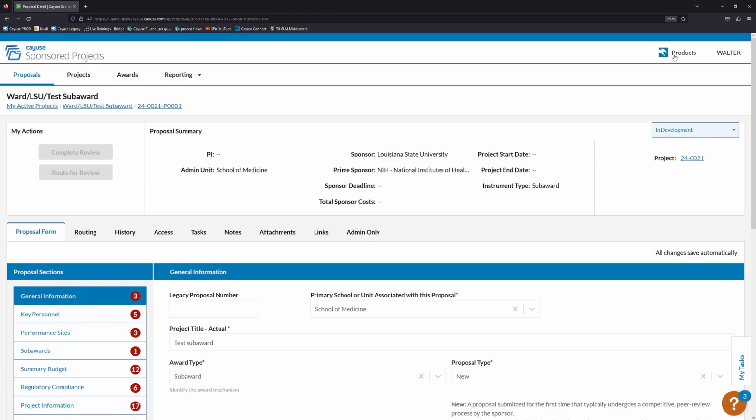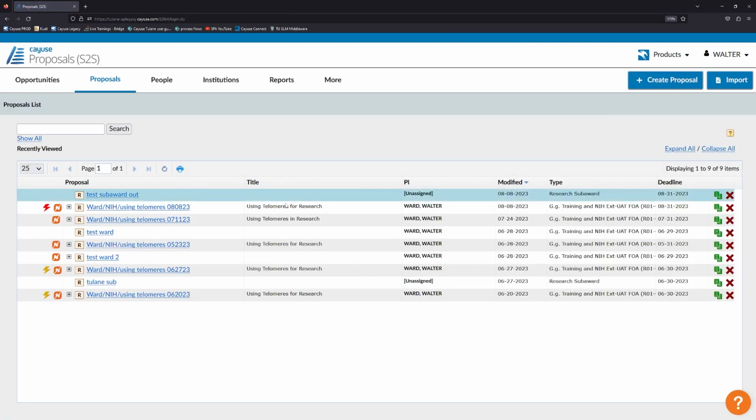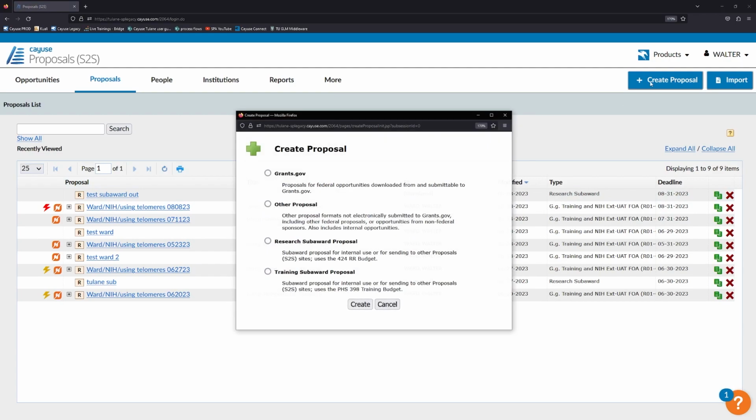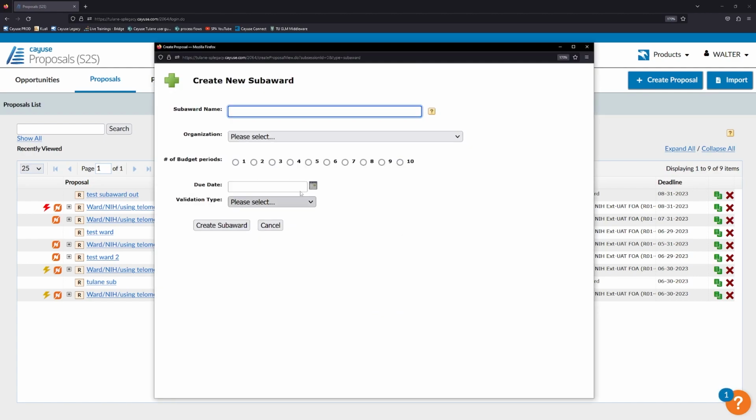If you feel like it, you can create a budget using Proposals S2S. So I'm going to go to Products, Proposals S2S. Totally optional way to do this. But if you wanted to, you could create a proposal, and instead of going to Grants.gov, you could create a research subaward proposal and hit Create. You would name this whatever you like.